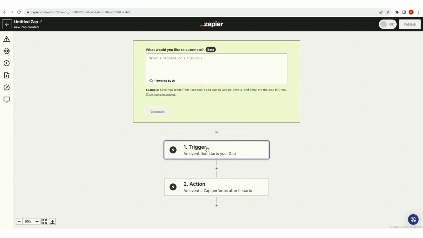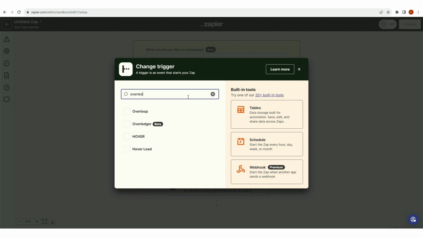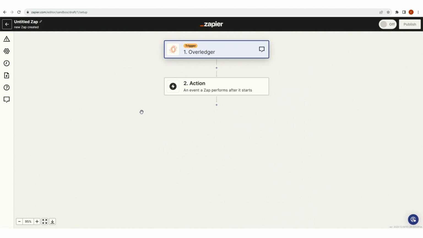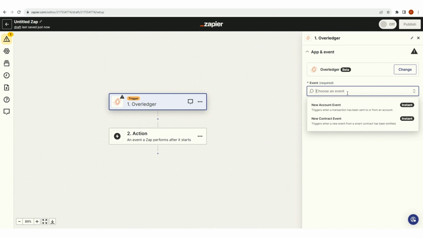So let's go click on Trigger. You can find the Overledger triggers in Zapier by searching for Overledger. You then pick from the list. So the first one, new account event, triggers an event whenever a transaction is discovered, which includes a specific address. The new contract event will monitor for smart contract events. That will be covered in a separate video. So let's pick new account event.